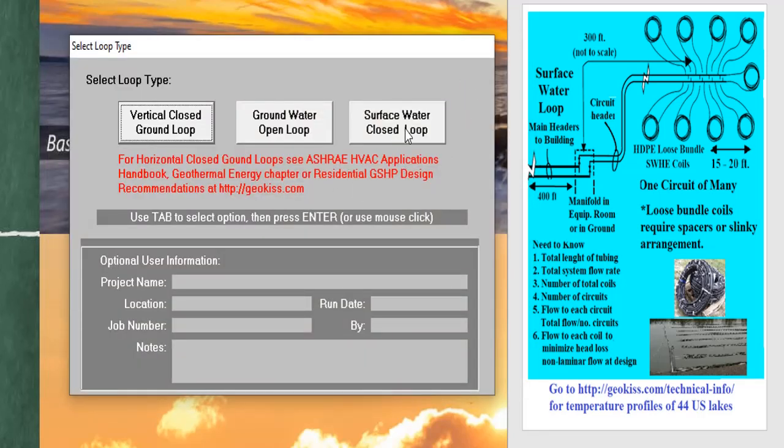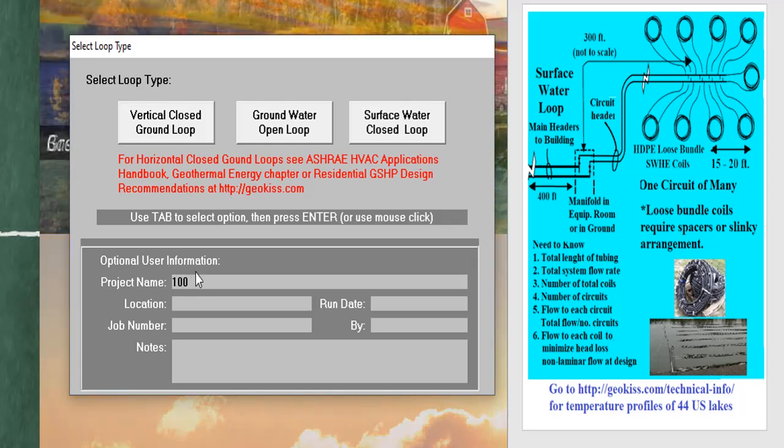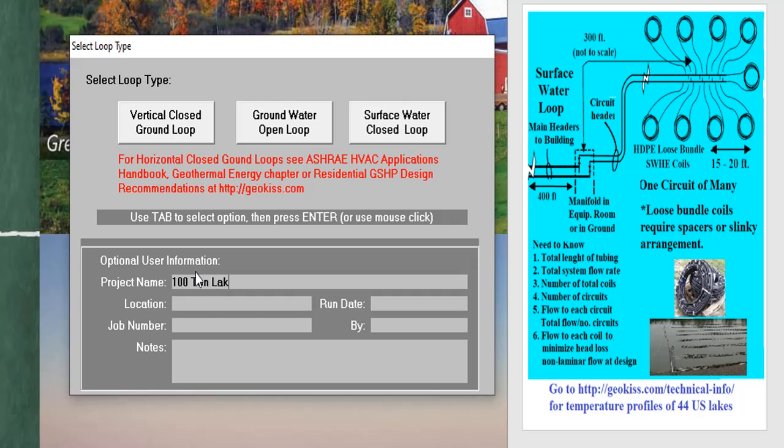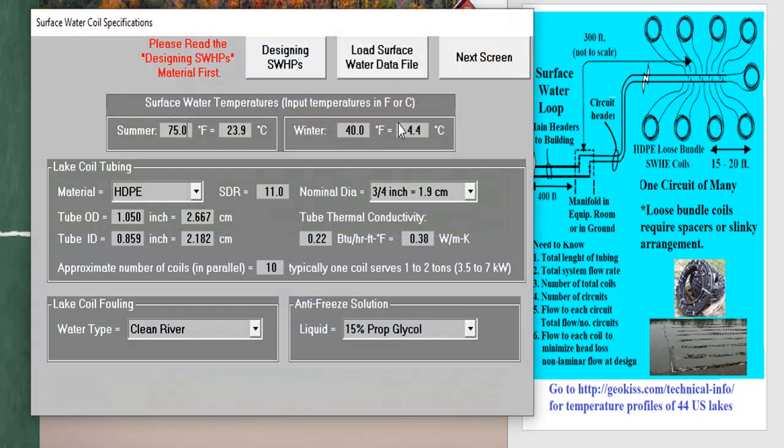We're going to use a surface water loop. Before you do that, you may want to put some information for the printout. So we'll say it's a 100-ton lake loop, and that will show up when you print out the results. So we'll go to surface water. Now here's where we put the information about the lake, and this particular lake is 50 degrees, pretty deep, and the winter temperature of the lake is 42.